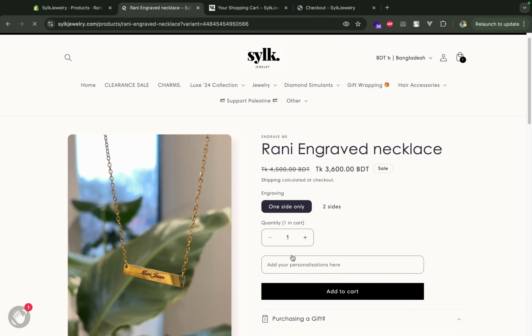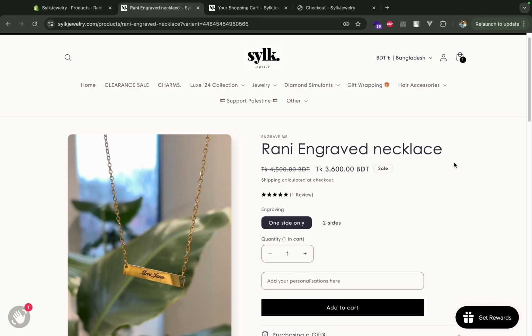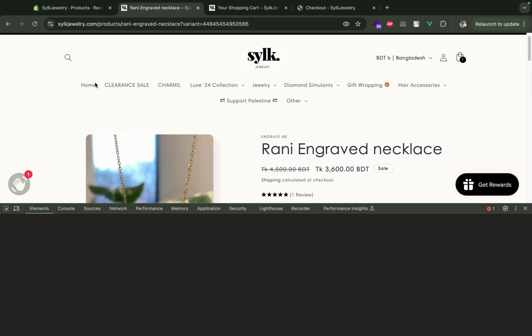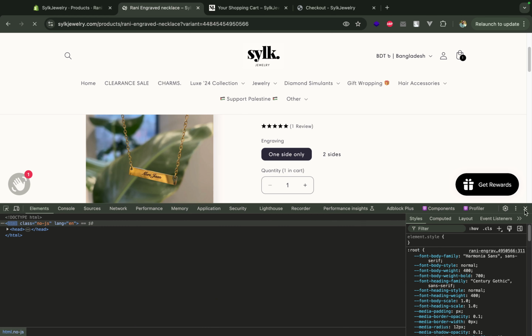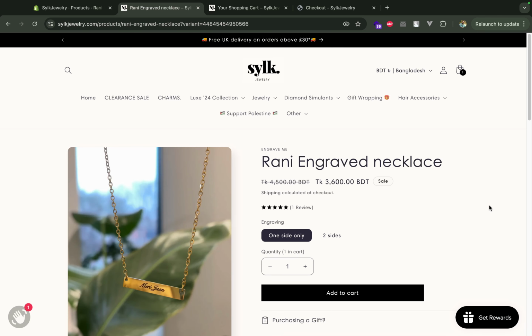It's not gone. I think it's cache, Shopify cache. So we can make a hard reload here. Let's see if it's gone or not. Yeah, it's gone.